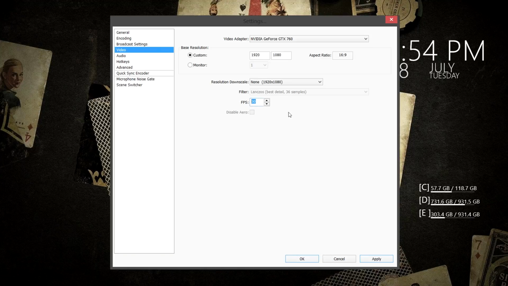I usually use 30 because, especially for videos like this, you don't really need 60 FPS right now. Now, high-speed gameplay, like Call of Duty, hell yes, use 60, that's what I would do, as long as you have the upload. Anyways, disable Aero. If you check this, that's for Windows 7 users. It disables your Aero interface, so it's not as demanding when you're doing desktop recording. It doesn't matter when you're in game, so don't worry about it.